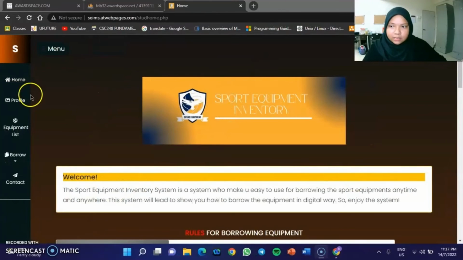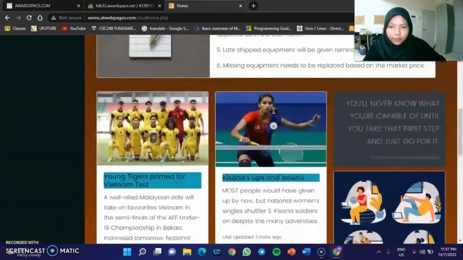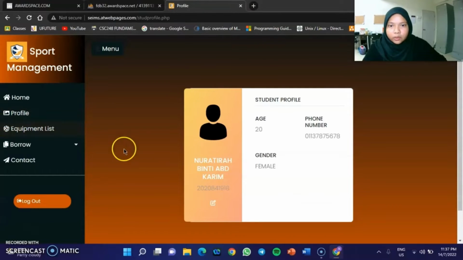Okay, as you can see, there is a site navigation bar. If you click on the menu button, the site navigation bar will be expanded. Okay, home is for the home page. This is the home page. If you click on the profile, you can see the user profile, which is your information.